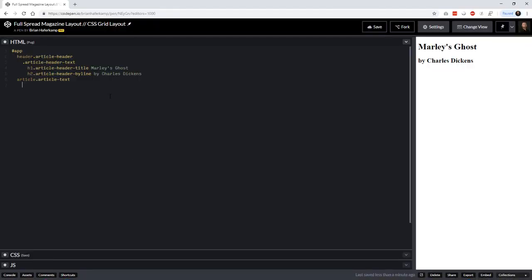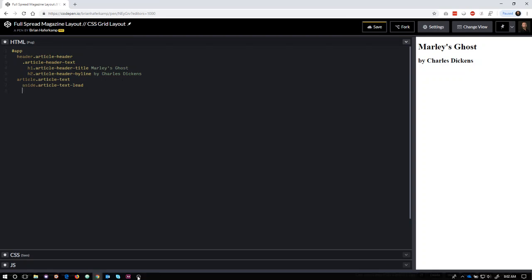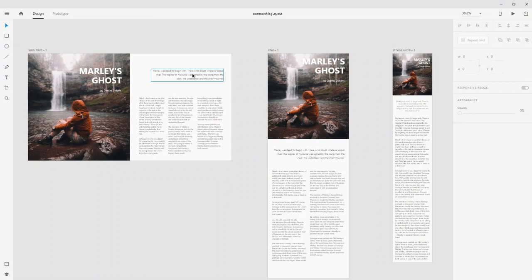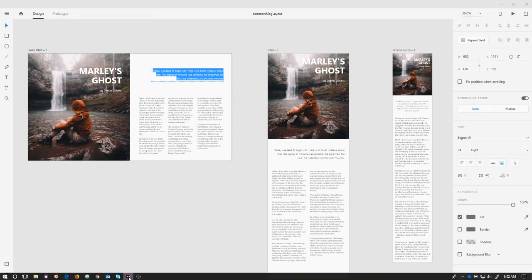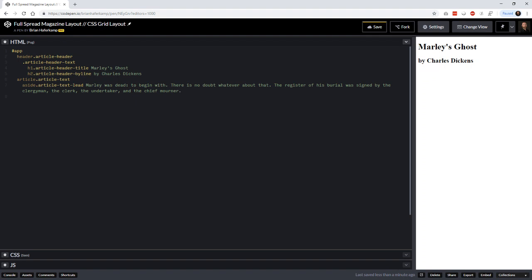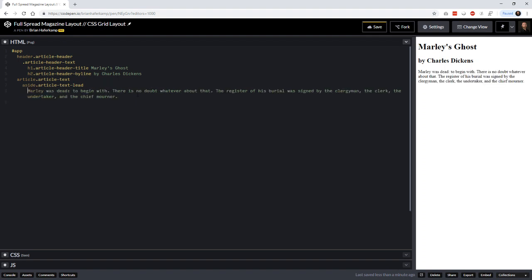So we're going to call it an aside that's called article lead. And stay consistent, article text lead. And the lead is just a little subhead or whatever it is that brings in the article. So I'm just going to copy this, and we'll make this an H3. Okay, so you can see it takes the styles here.